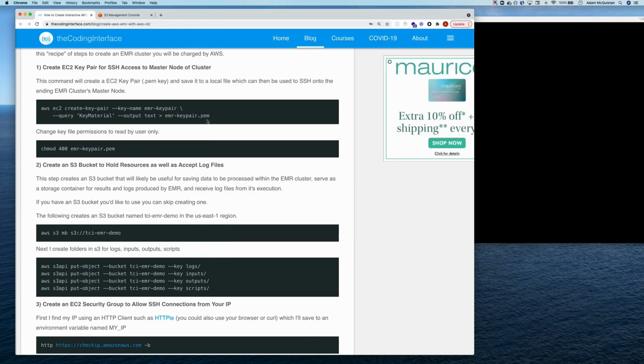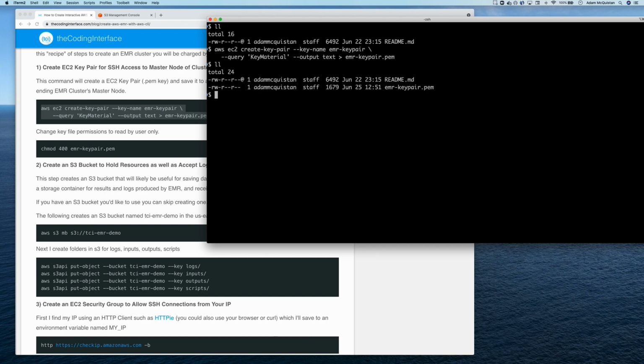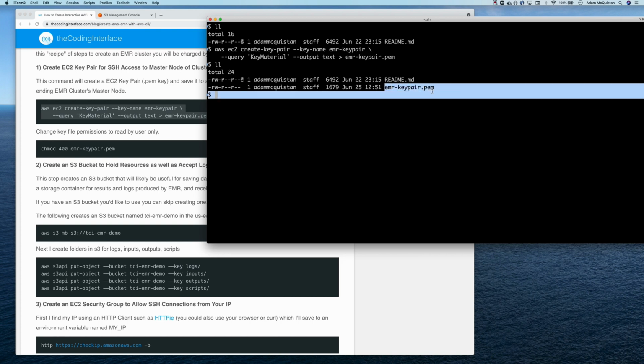So the first thing I want to do is create an EC2 Key Pair so that I can SSH onto this Hadoop cluster as soon as I provision it and get on there and experiment with some things. This command right here creates an EC2 SSH key pair named EMR Key Pair, and then writes it to a file here called EMR Key Pair.pem. So if I list my directory, we can see it's sitting right there.